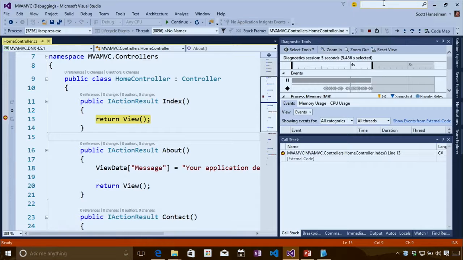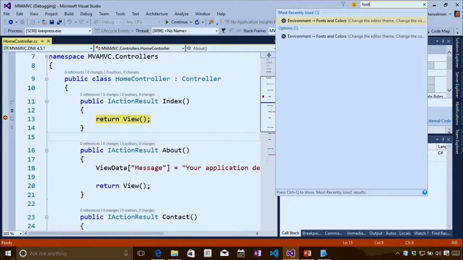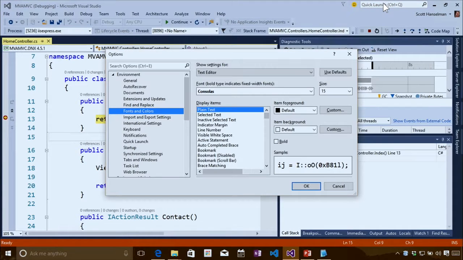One of the funny things that happens is you'll talk to a person who's maybe a little more advanced than you. You say, I want to change my font sizes. And they'll be like, tools, options, environments, text, and it's like, whoa, I just want to change my font sizes. So you just go up here and type font, and then hit enter, and it actually takes you right there.